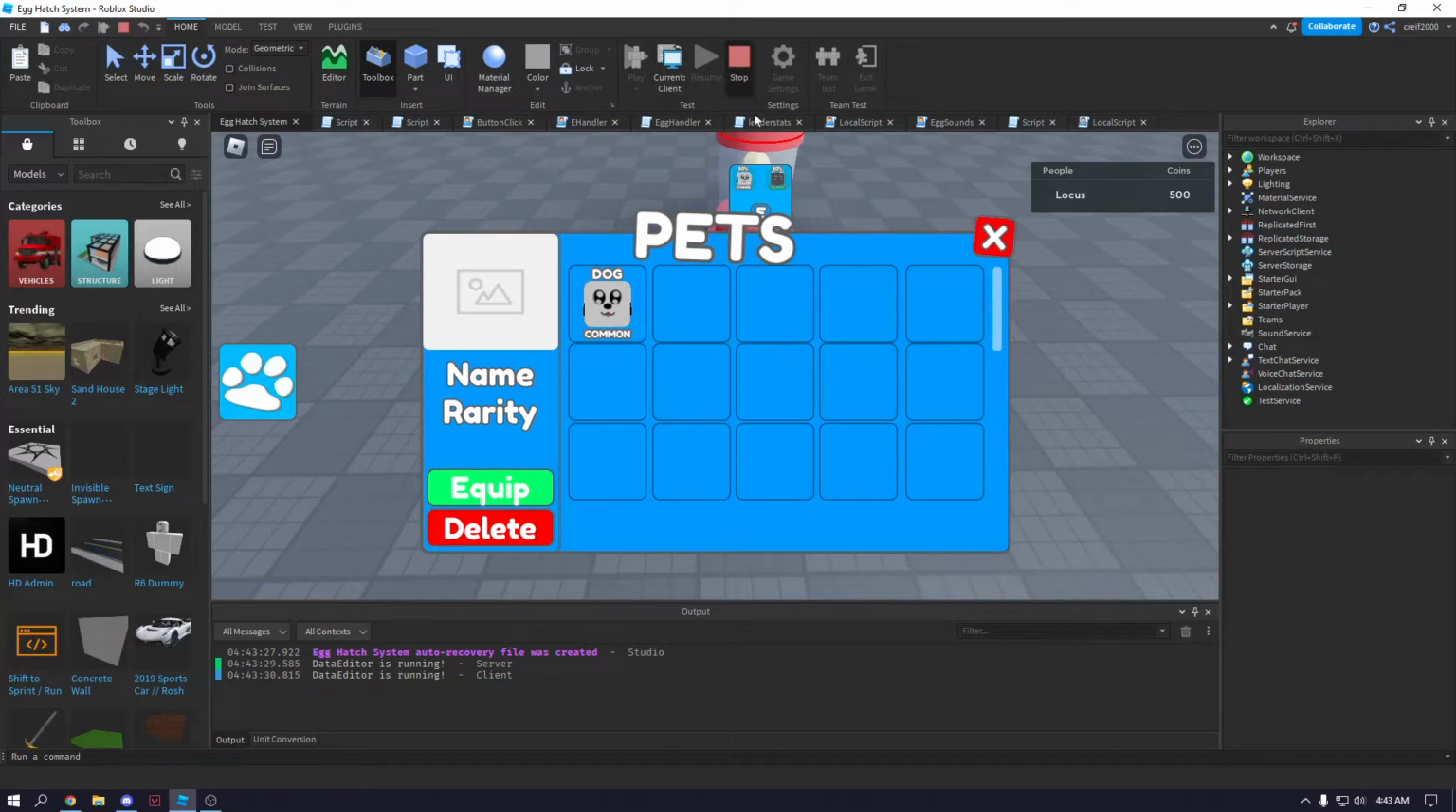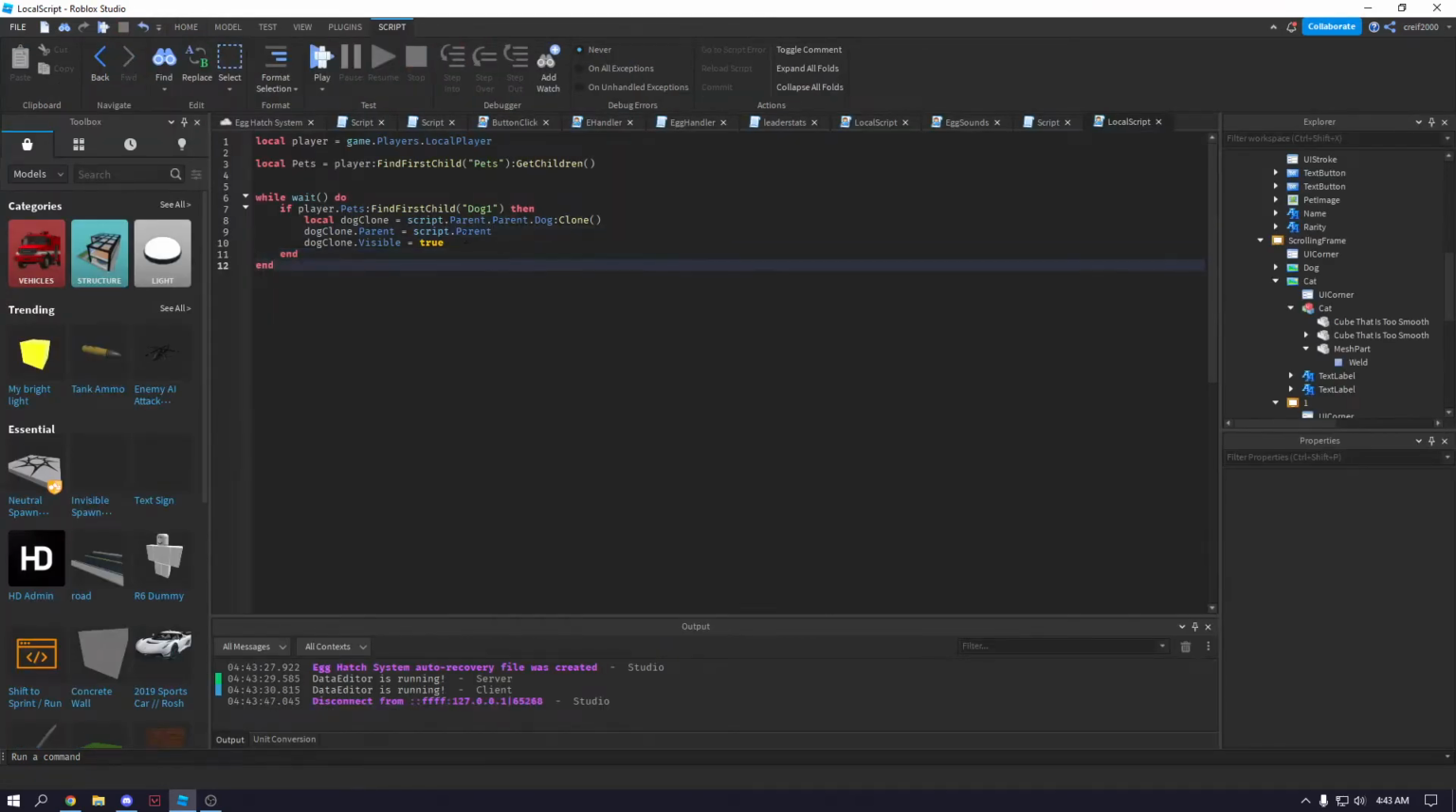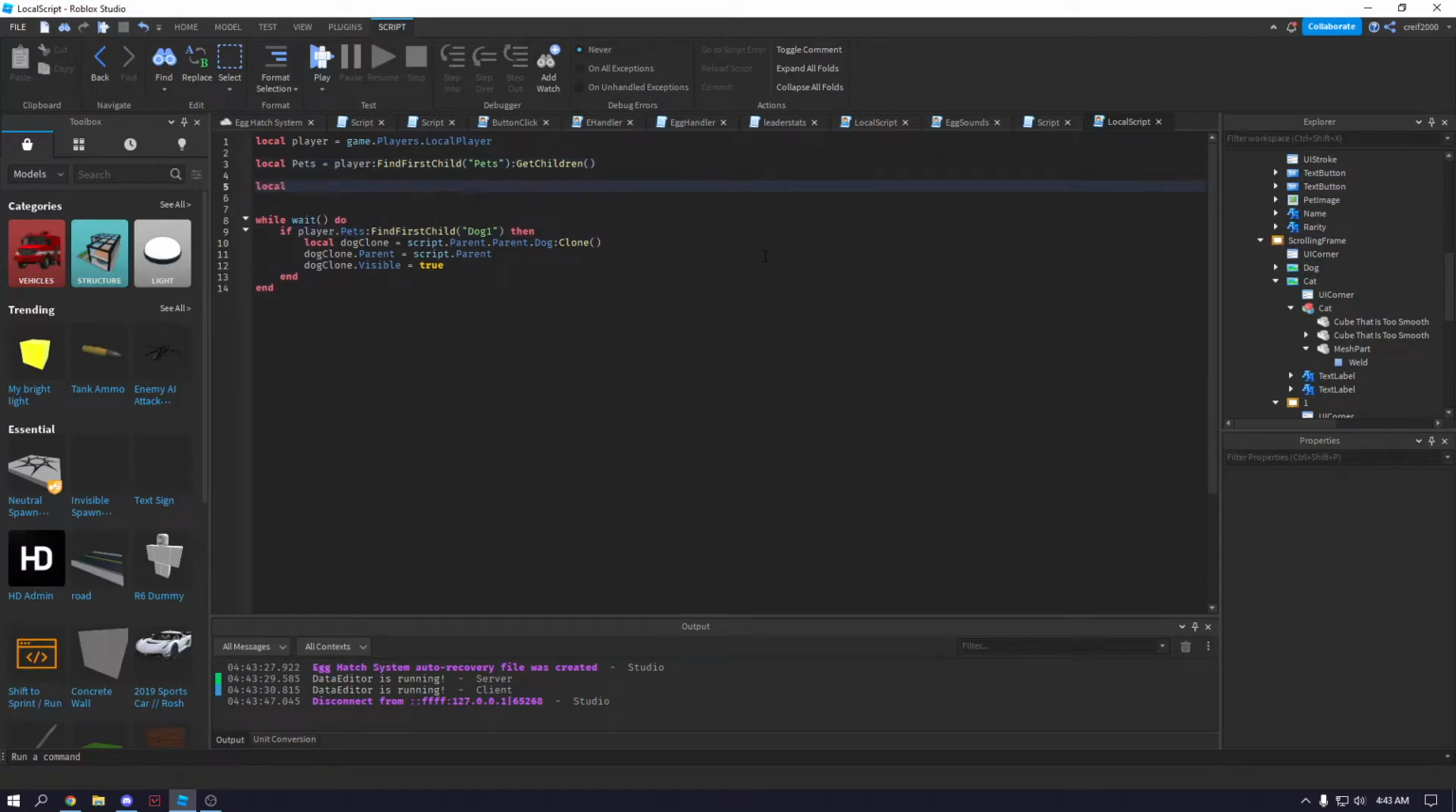So let's go ahead and make it work for the cat now. We need to make a check too. So we'll do local occupied equals false, okay? And we need to set occupied equals true. And then we need to do if, and occupied is not equal to true, then. And then we need to make an else if. So else if player, oh, we just copy this actually.